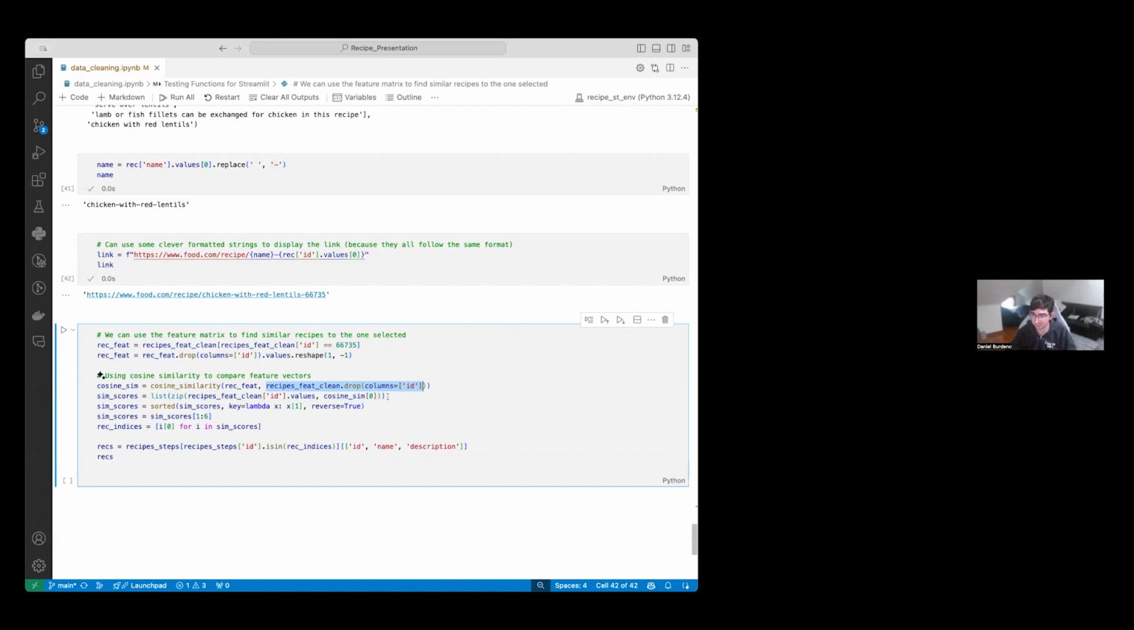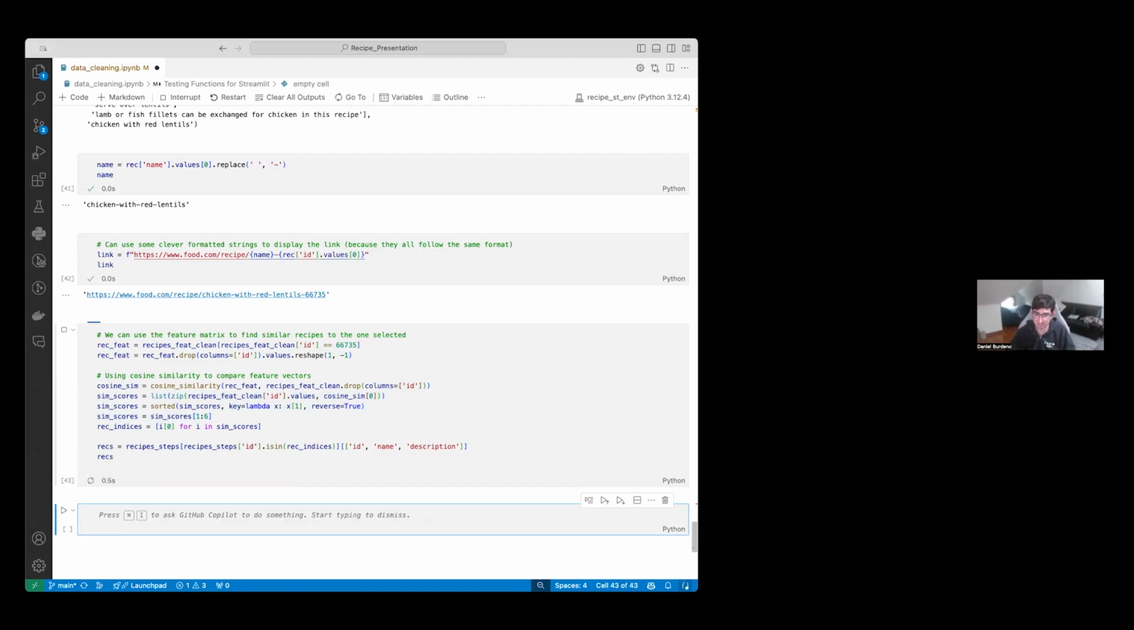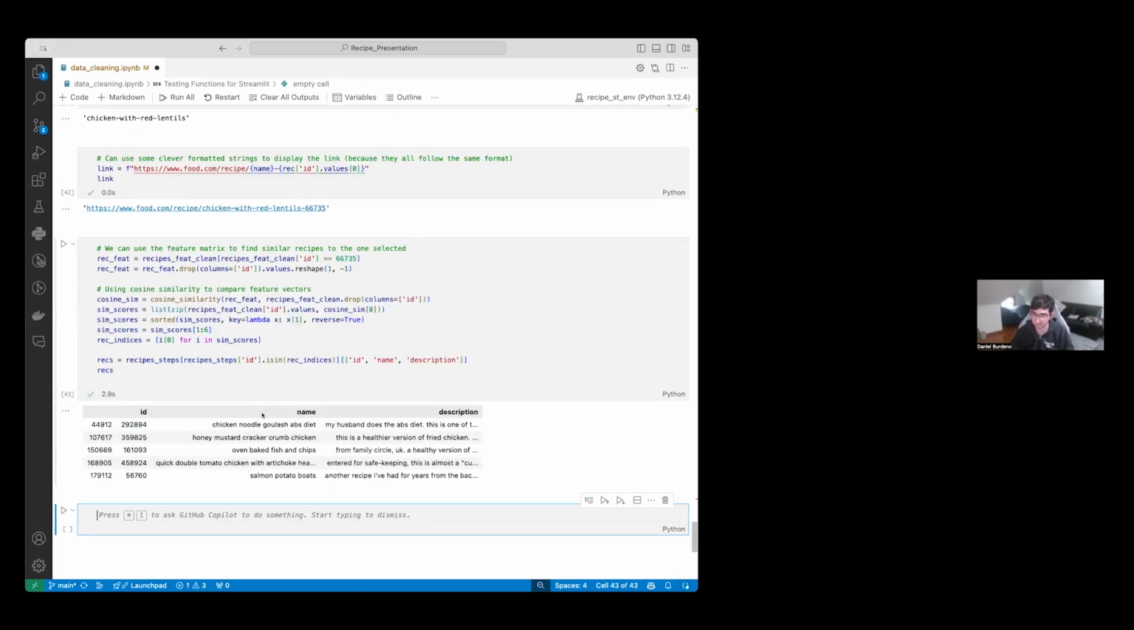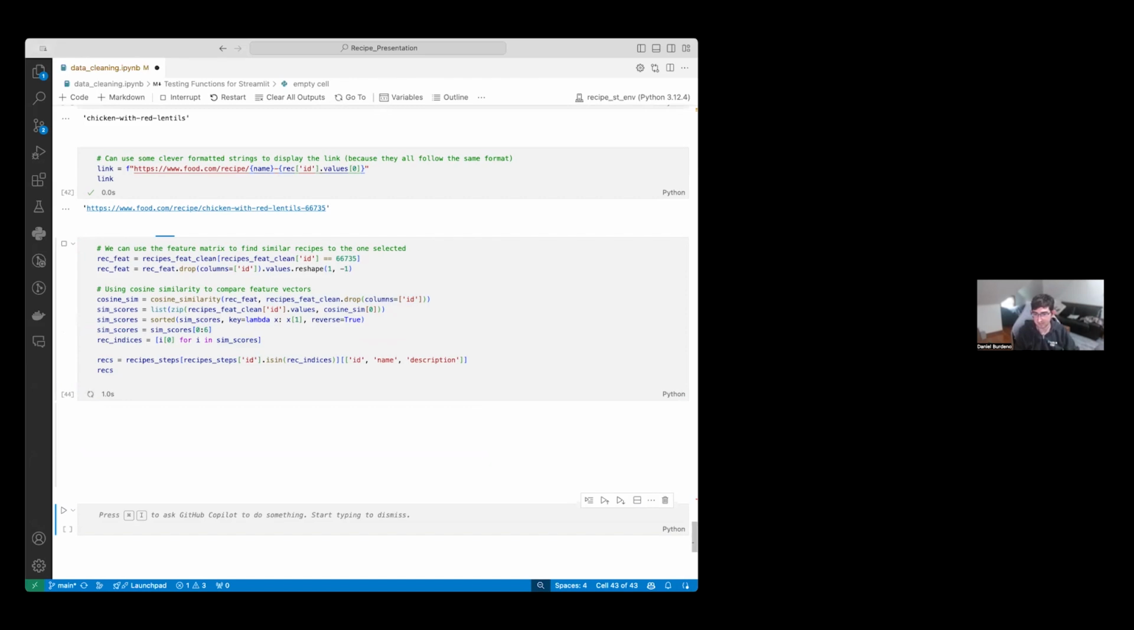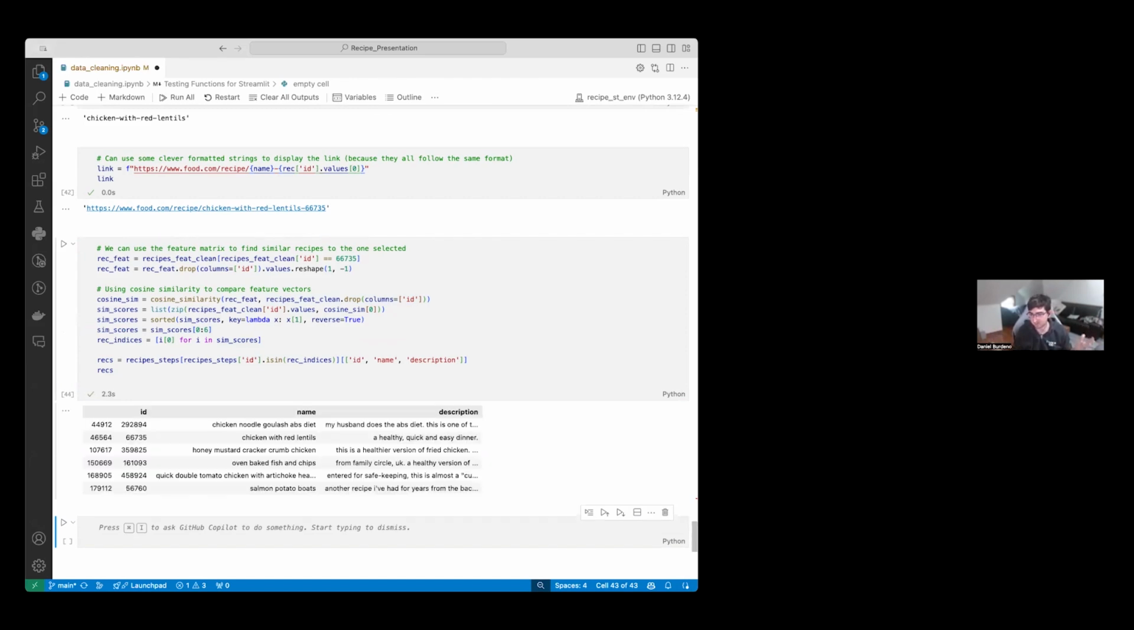We can group those together with the actual IDs. We can sort it by high to low, and then we can return the highest scores. Now, notice that I'll run this, and I'm only returning the second highest. I'm returning 5 scores here, from the second to the 6th, because the first score is itself. It's going to be essentially perfectly similar to itself. There's our chicken with red lentils, that's the actual recipe. We don't want that in there.